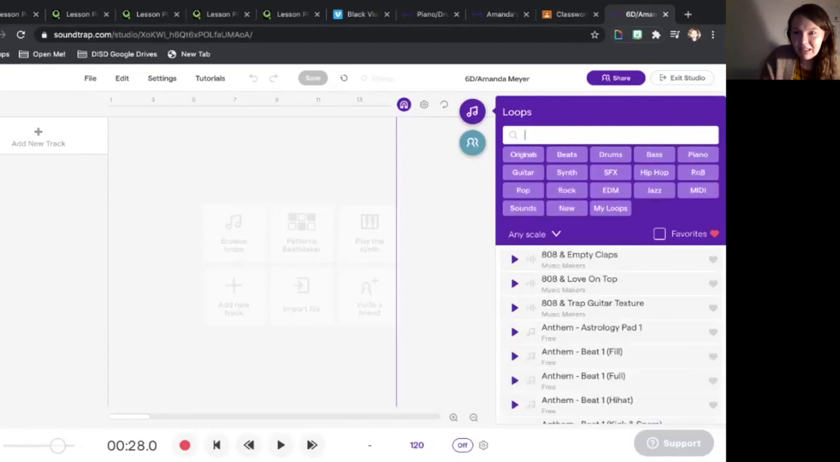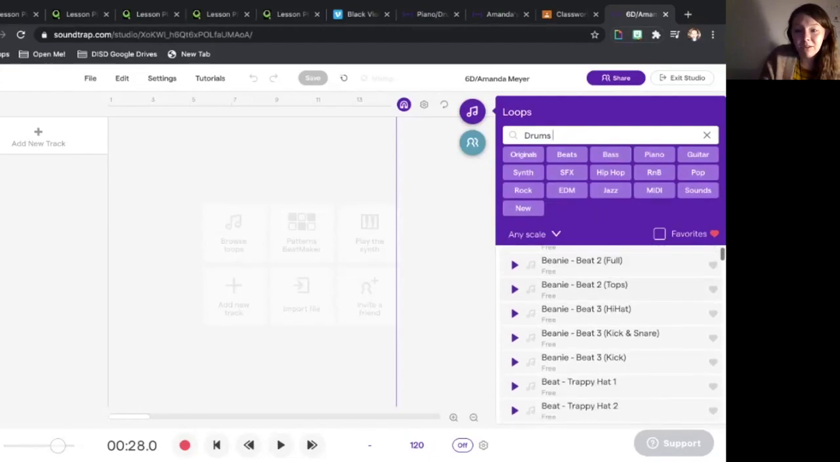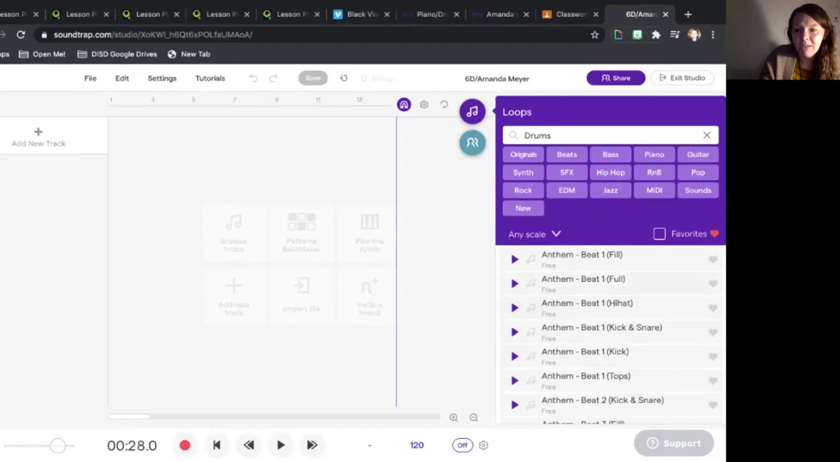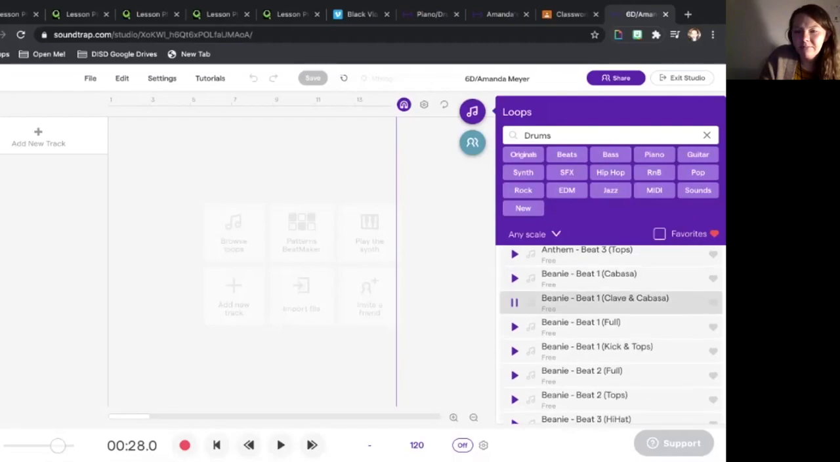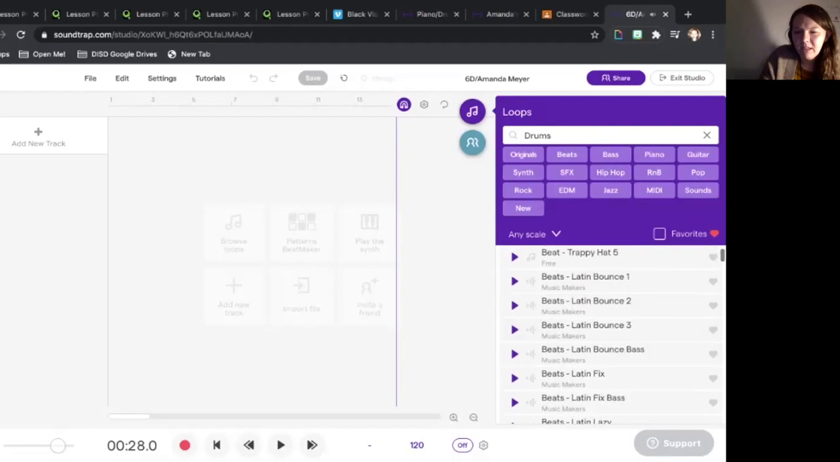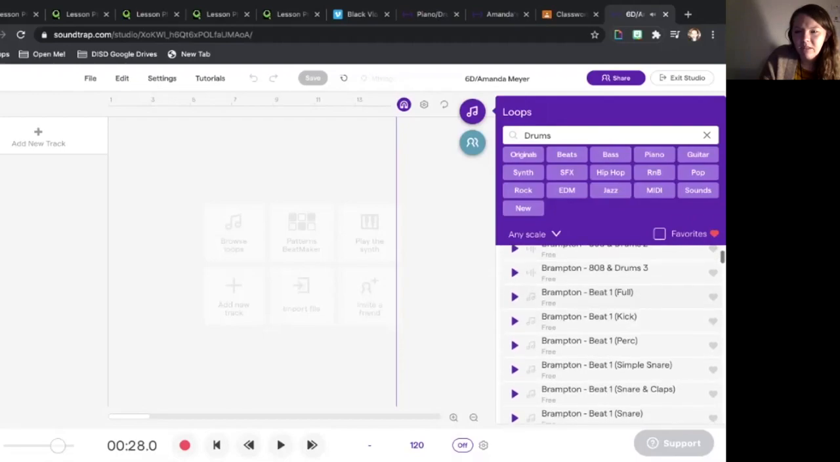So I'm gonna go ahead and clear this out. And then I'm gonna go to drums. And then if you see right here, all of these drum sounds pop up. So I'm gonna click on a couple of them so you can kind of hear. So you can kind of click on this little play button right here and it'll show you the sound of what the drum loop sounds like. And you can go through and just listen for whatever ones you like. I'm gonna keep, that one's fun. Let's see, I'm gonna keep going down.